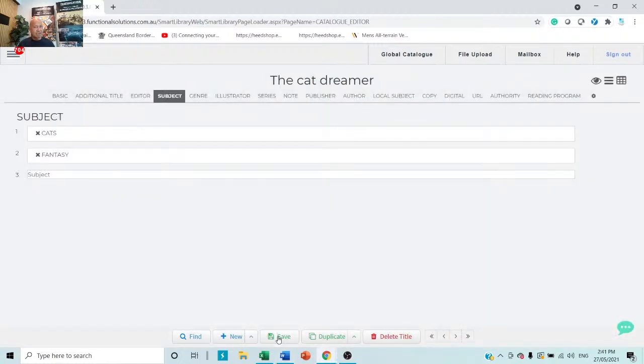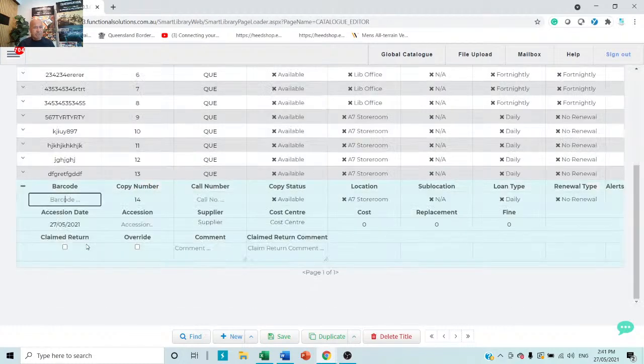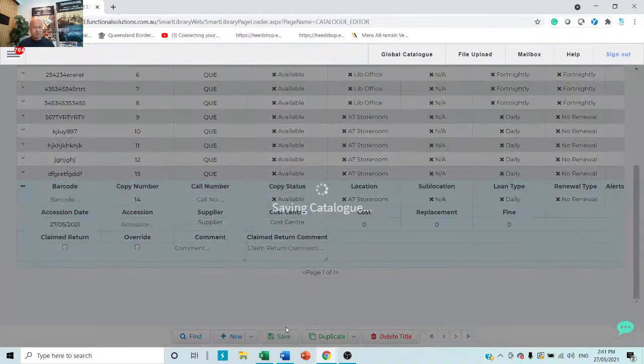How do I add copies? So that's how you add anything else. But if you want to add a copy, you find the copy button and click it. And there's all your copies in here. Okay. You can click on add a new copy. It'll take you down to the bottom. You give it the barcode, give it a call number, copy status available, location, sublocation. Okay. The loan type, the renewal type, put in the supplier information, the cost information if you want to. Okay. Once you finish all of that, go save.